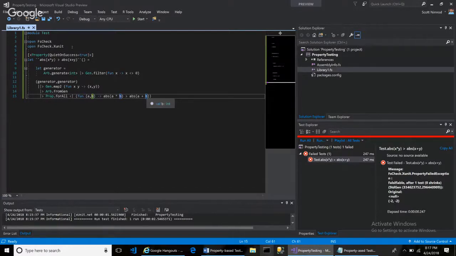Well, I'll just add another exception. My exception is that we cannot have 0 as any of the values, and we cannot have -2 and -2.